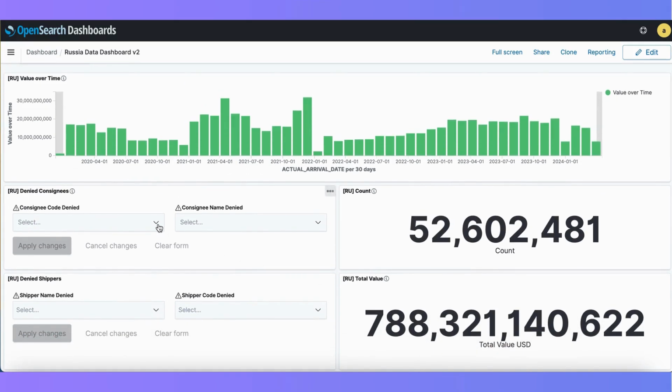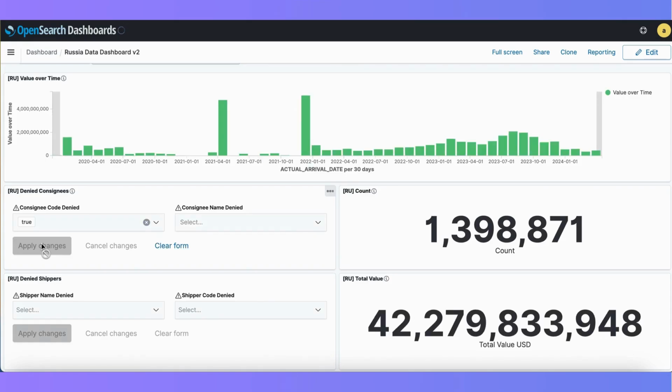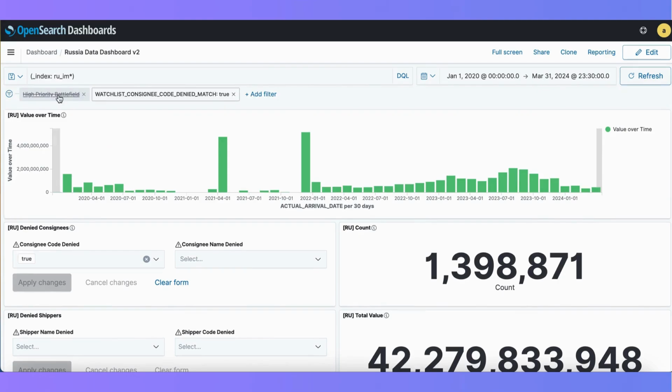The first thing I'm going to do is look for any shippers who are shipping to denied consignees. So I went from 52 million down to 1.3 million in just a quick click. Next, transactions whose HS codes are on the high priority battlefield list. I'm now down to 282,000.